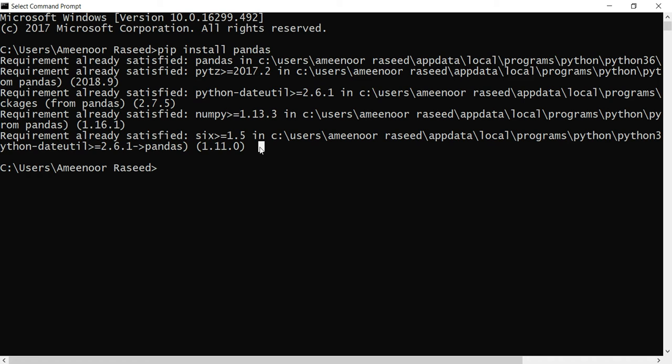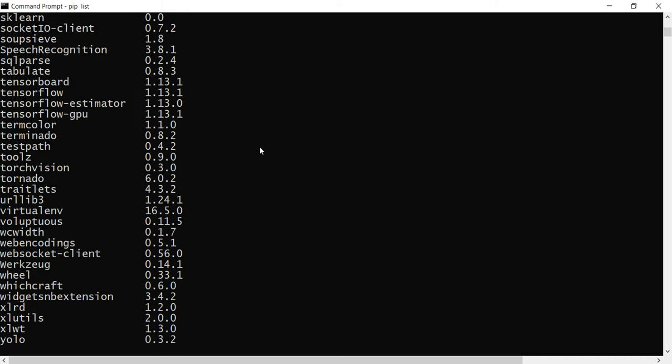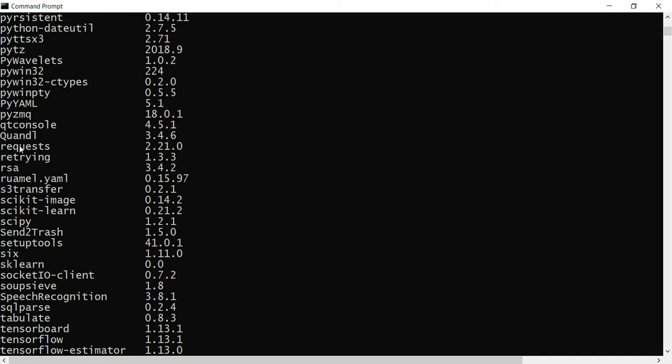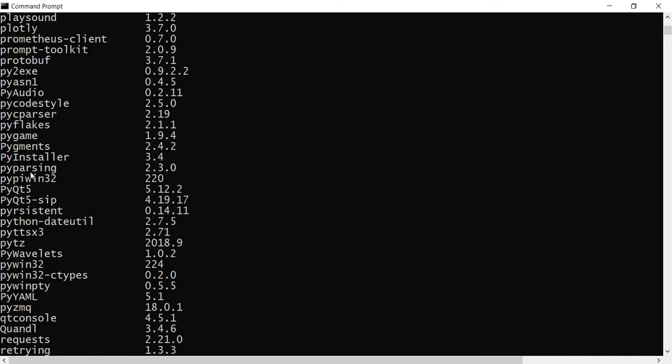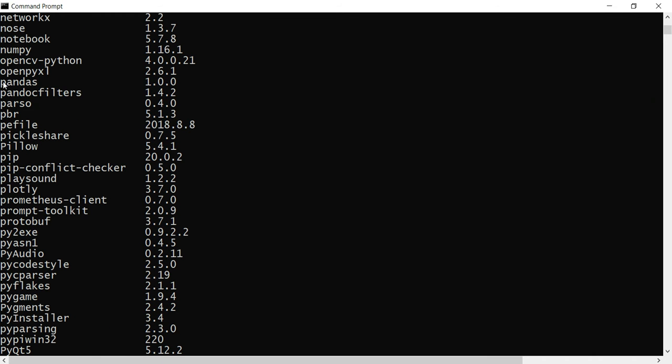To recheck once, you can go for the command pip list. This will show the list of installed packages. I have installed pandas here. Let's go to pandas. The latest version is 1.0.0 as of the date 5/2/2020.